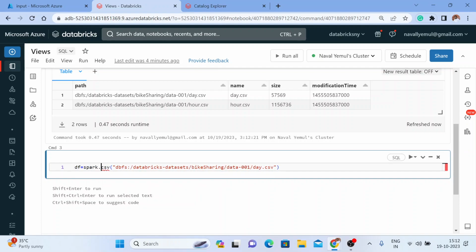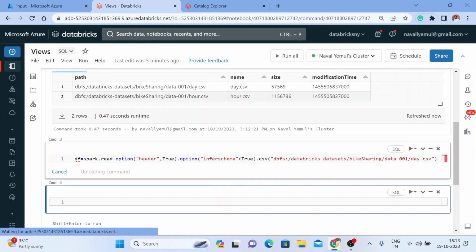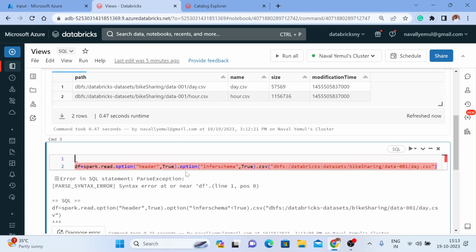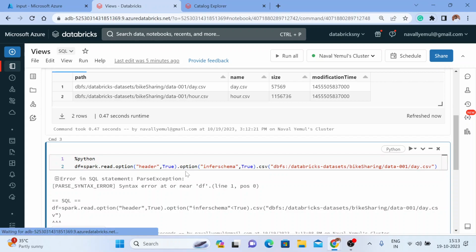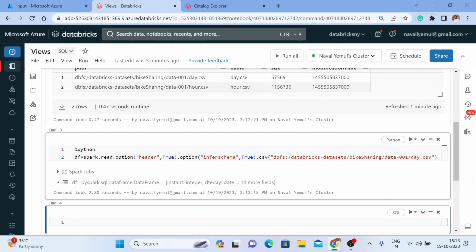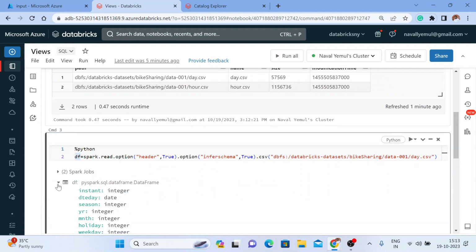I'll create a data frame now, spark.read. I'll take an option: header to be true, and then another option, inferSchema to be true. Okay, cool, let me execute this. I made a mistake here. Let me cancel this, it is a SQL notebook. I need to change this to a Python notebook, guys. Let me run this, and now you can see that we created a data frame successfully, with correct column headers and so on.